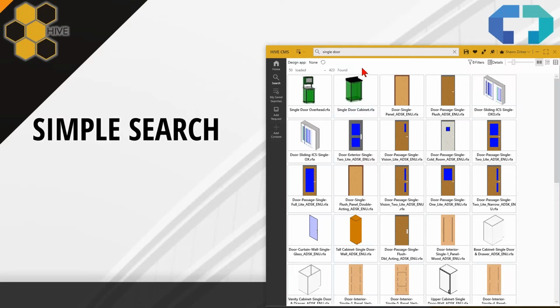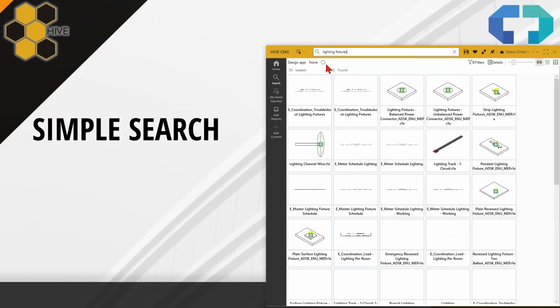That's a simple search. You can run this for anything. If I wanted to have something like lighting fixtures, whatever, I can type that in and it runs that search and it'll find me items that somehow match lighting fixtures anywhere across my libraries, across the board.